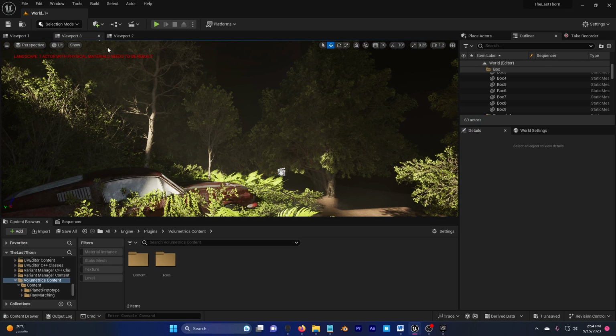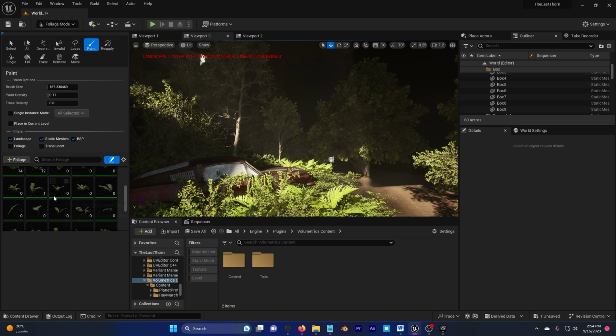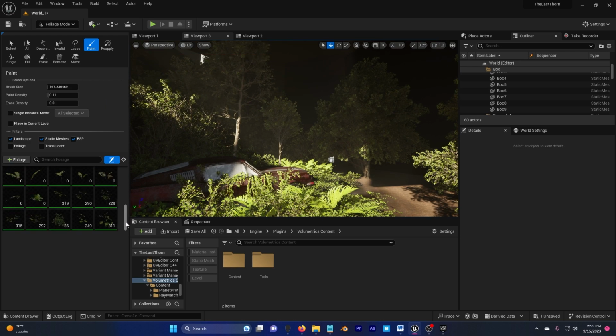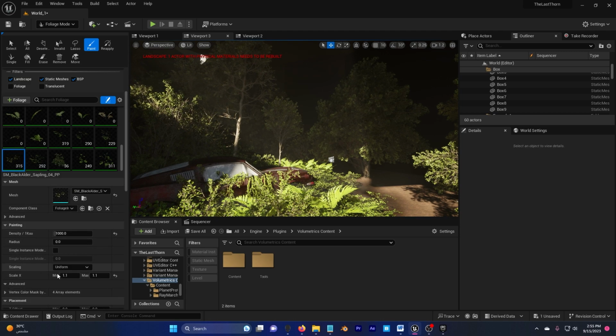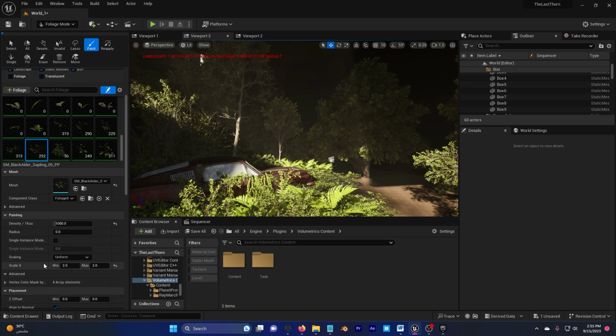Now for the foliage, I'm going to go to the foliage and you can see here I added foliage, but remember that, for example, I scale this to 1.1 and if I go to that one, I have it on 1, this one on 2, so it scales different foliage in my scene.